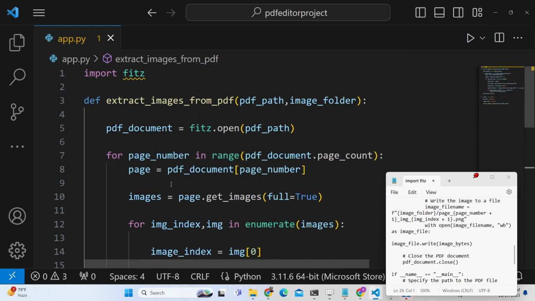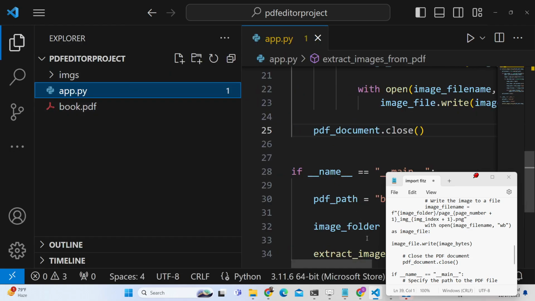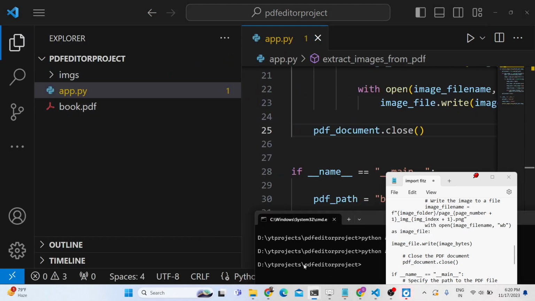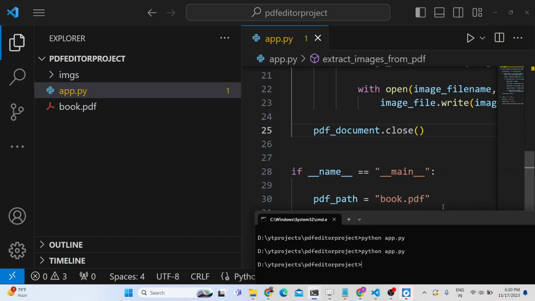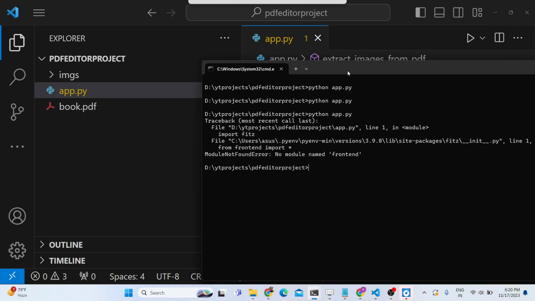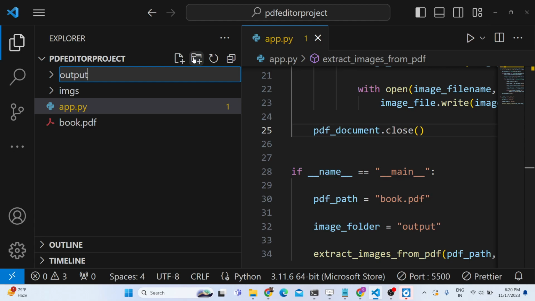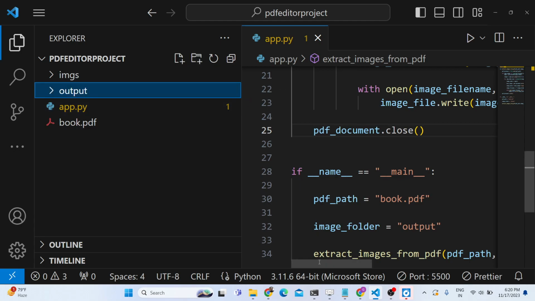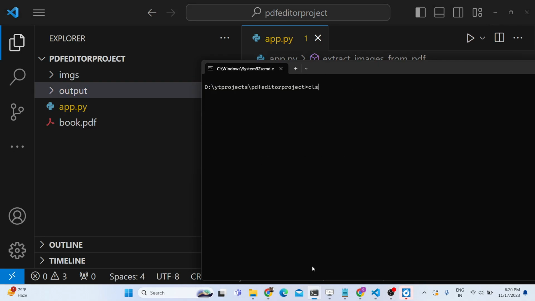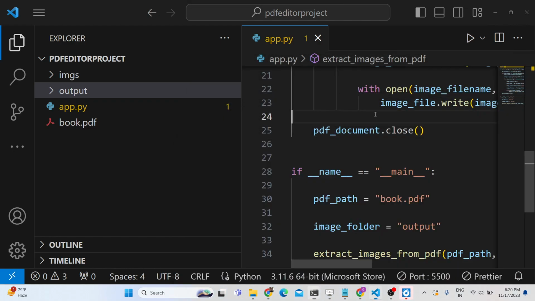So this is your script, guys. And again, if I run this, if you don't create that folder, guys, you will get an error. I think, yeah, you do need to create that folder first of all before running that script, and it is saying no module named front end. I think I made a mistake, guys, in writing the script step by step.